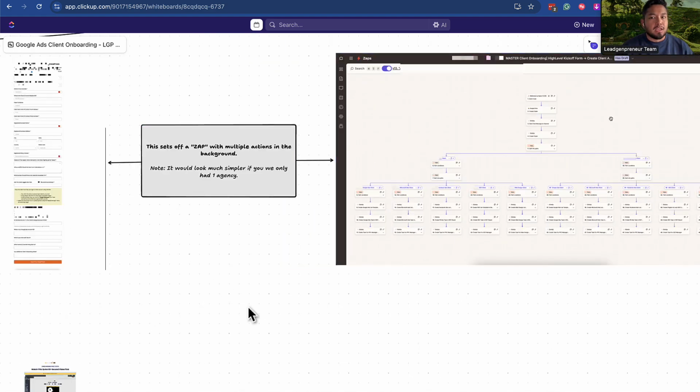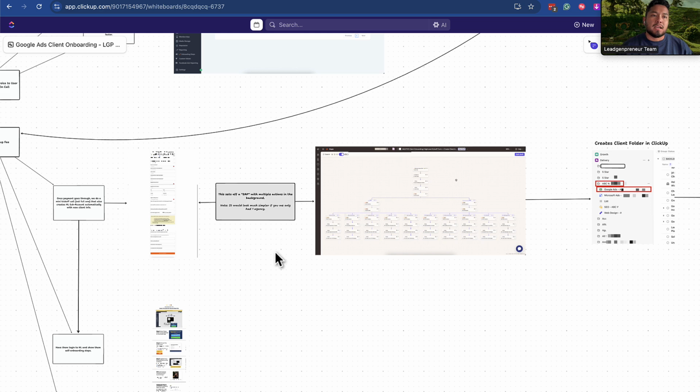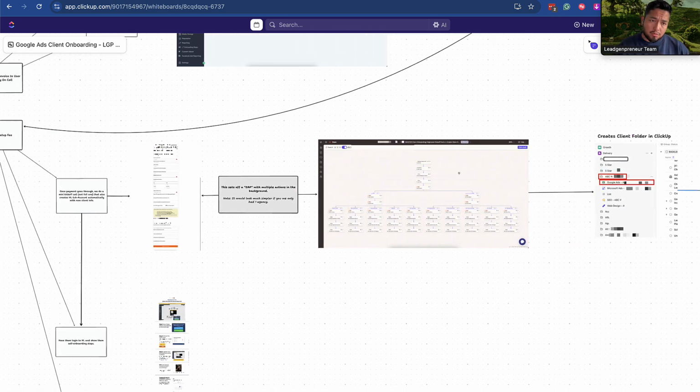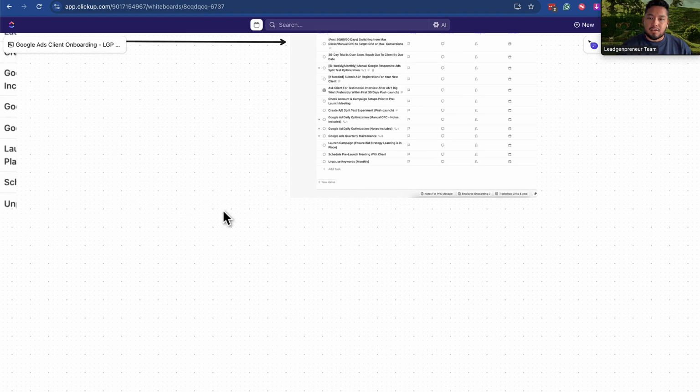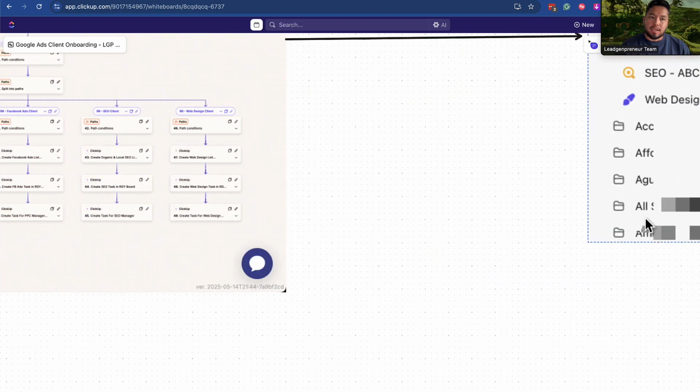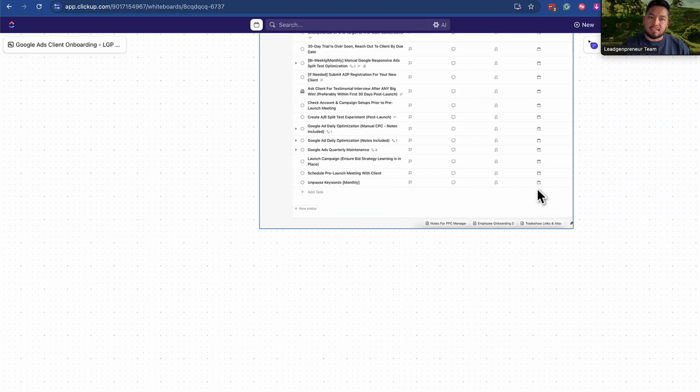I've always been reiterating this onboarding template just because onboarding is super important, but it's also a lot of manual work. We try to automate as much as possible, okay? So once this is created, there's another Zap where it says right here, create a task for the PPC manager to go ahead and assign all the Google Ads tasks, right?